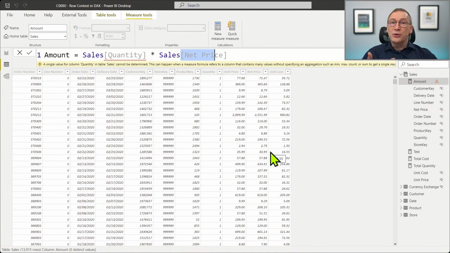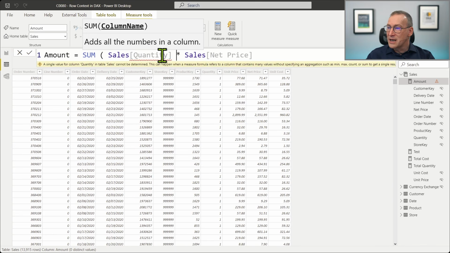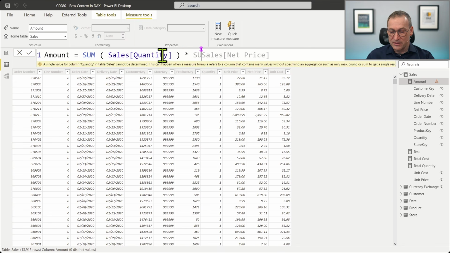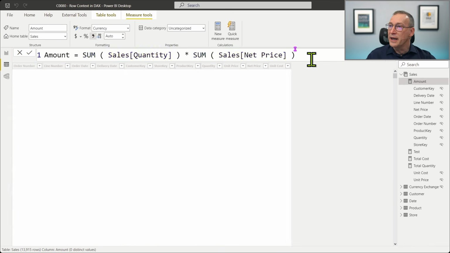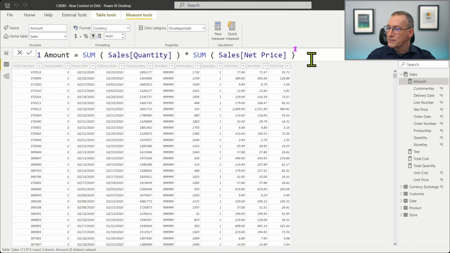That is the reason why, in the absence of a row context, you cannot access the value of a column. If you want to access the value of a column, you need a row context that tells DAX which row to consider to grab that value. In a measure, you cannot reference sales quantity because, as I said, sales quantity doesn't have a meaning. Instead, what you can do is perform an aggregation. If I write it as sum of sales quantity times sum of sales net price, you see that the error goes away. I can hit enter and now I have my result.